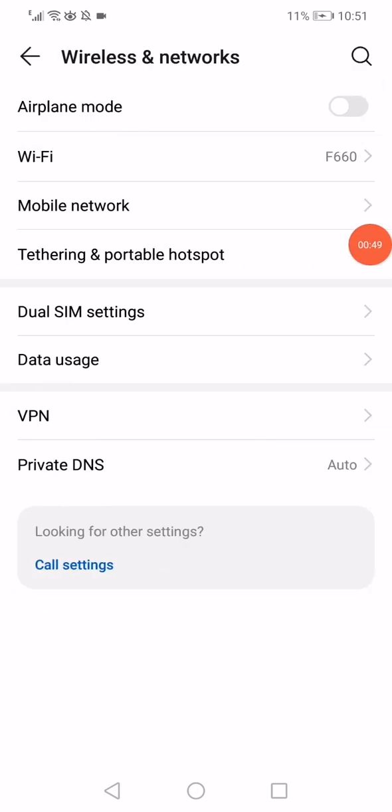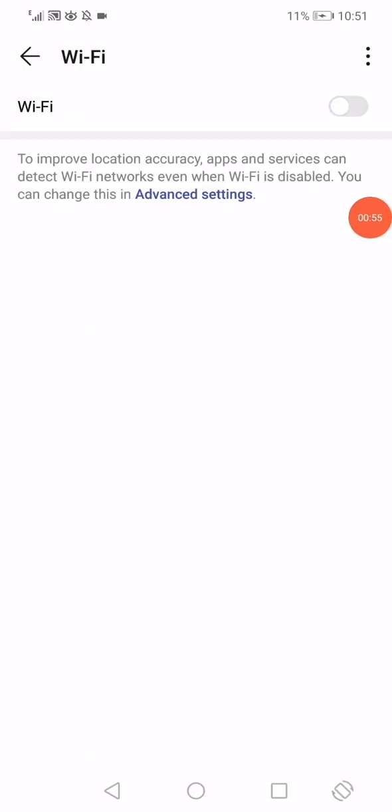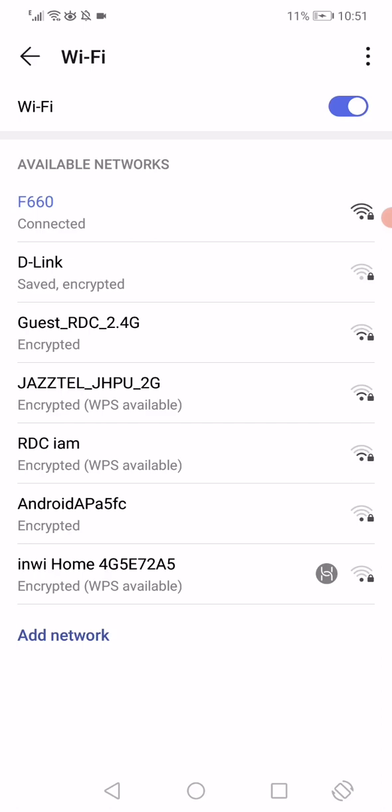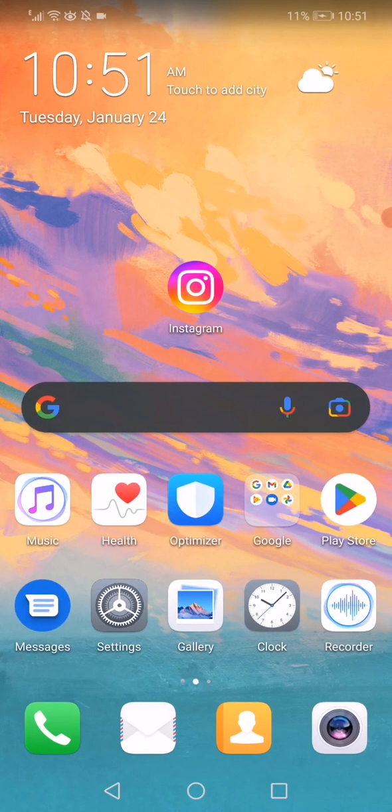Open the wireless and networks and then go to the Wi-Fi, disable it for 10 seconds and enable it back. If the problem is not solved yet, then you may have to change the network that you are connected to, or you have to just try to restart the Wi-Fi.